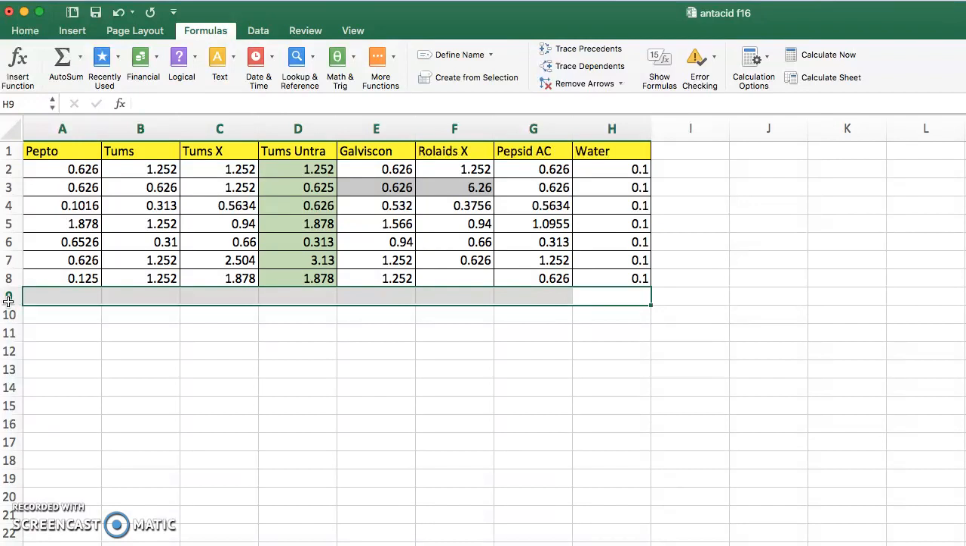So, this is an Excel spreadsheet. I downloaded it from Canvas, and we have the columns of our antacids. This year they did Pepto, Tums, a couple other Tums, Galveston, which we don't use anymore, Rolaids, Pepsid AC, which we're not using anymore, and water.